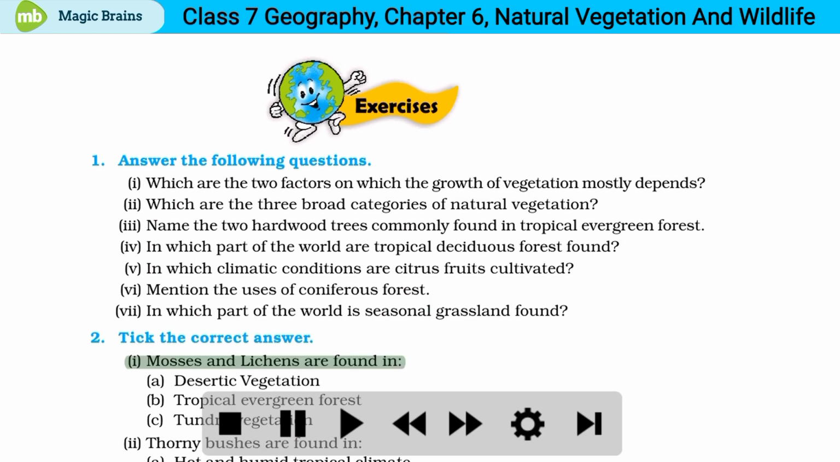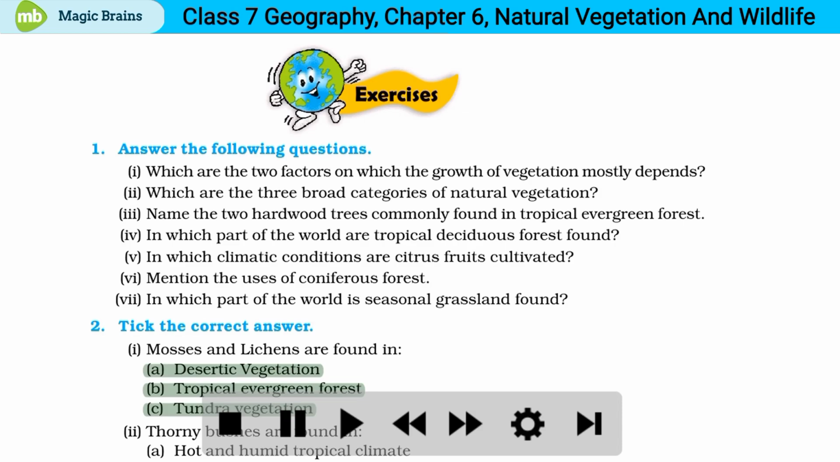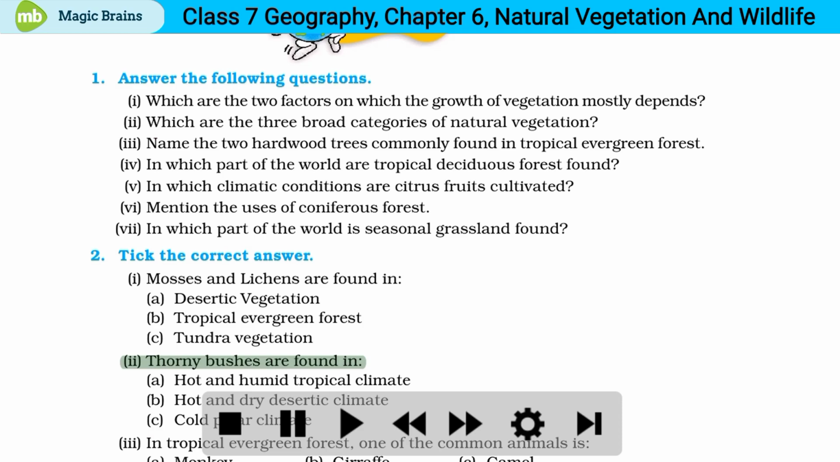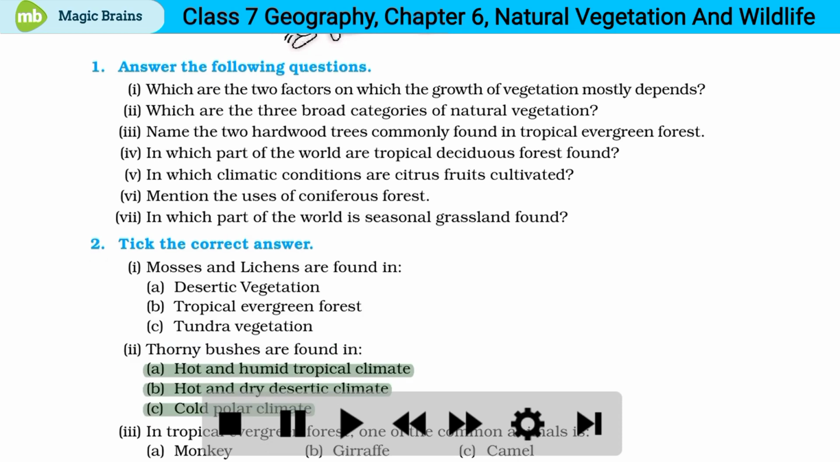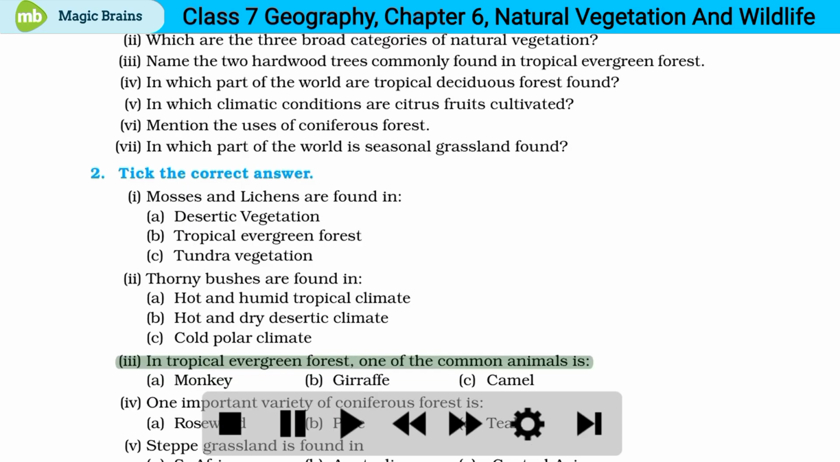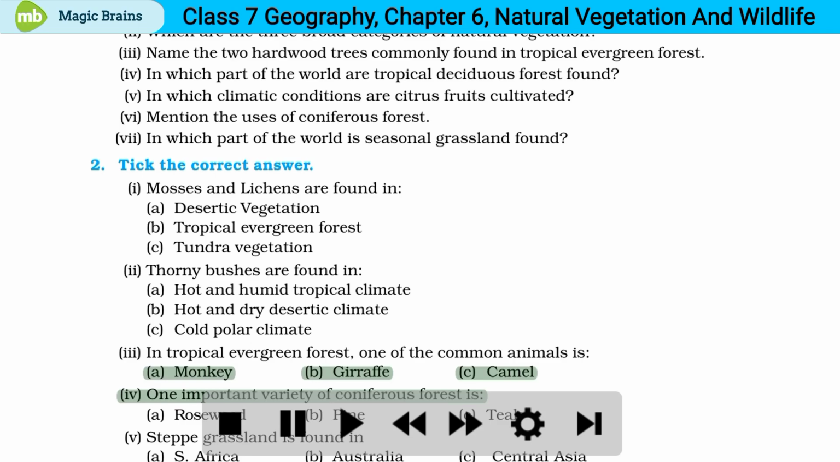Part 1. Mosses and lichens are found in A. Desertic vegetation, B. Tropical evergreen forest, C. Tundra vegetation. Part 2. Thorny bushes are found in A. Hot and humid tropical climate, B. Hot and dry desertic climate, C. Cold polar climate. Part 3. In tropical evergreen forest, one of the common animals is A. Monkey, B. Giraffe, C. Camel.